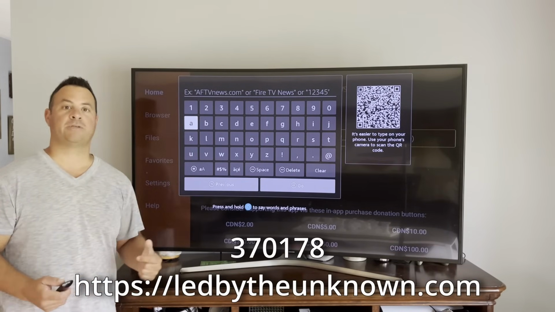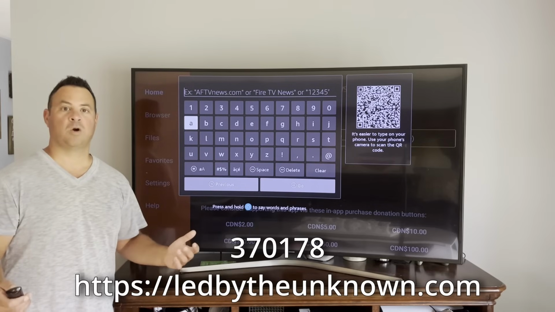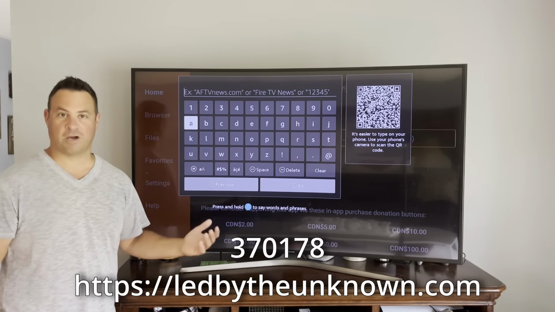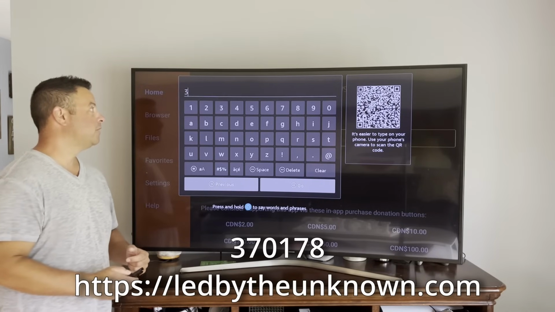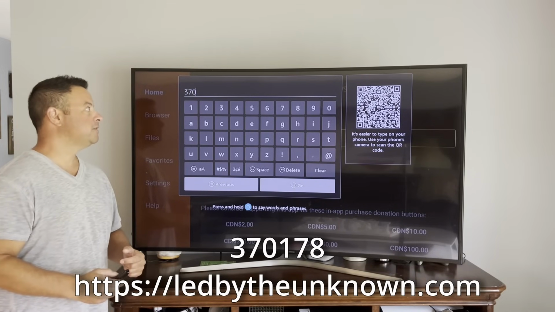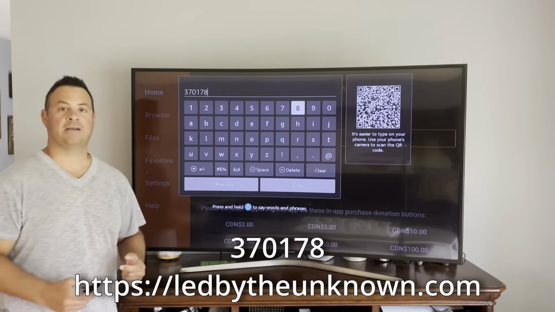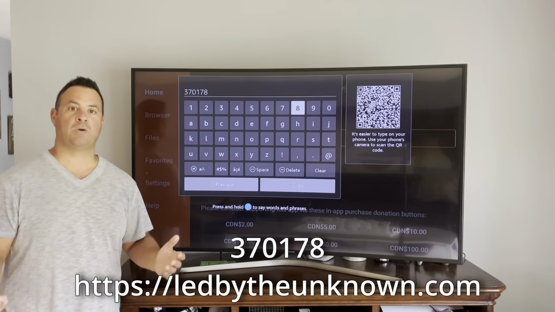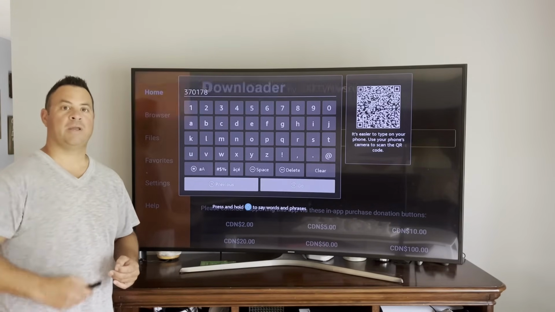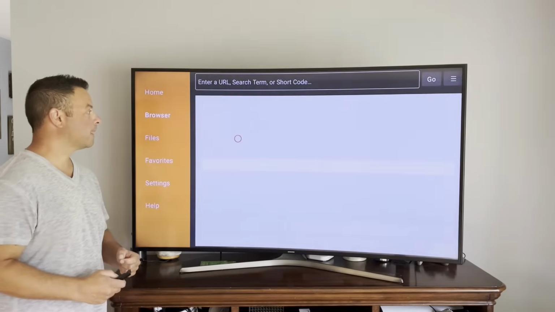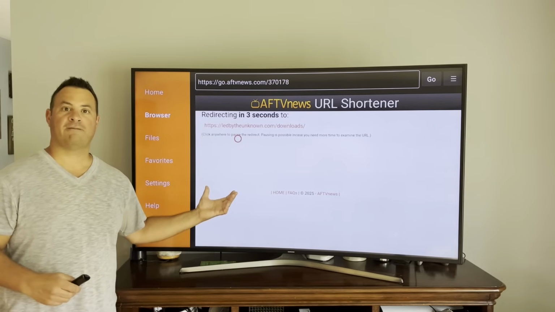And here it gives us the option to either enter a URL, so we can enter https://headbytheunknown.com, or I have a shortcut for you. 370178. And then we hit go. Here's a quick 5-second redirect.